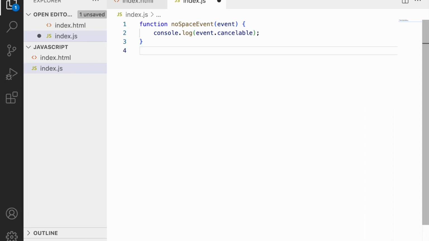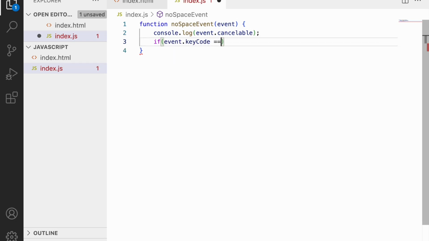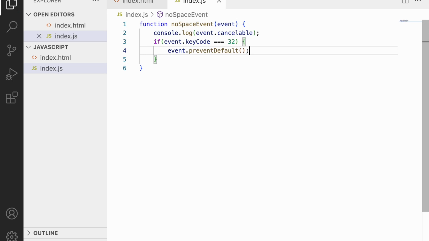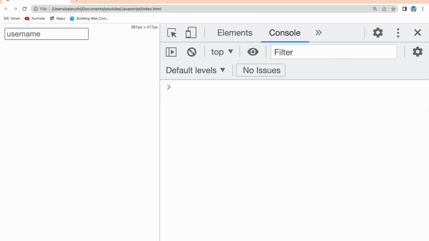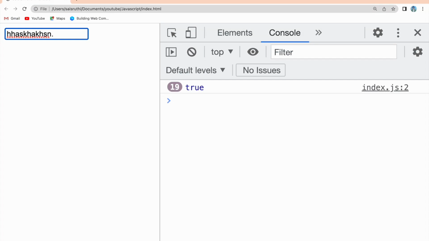How do we cancel this? We already know the key code. So write: if event.keyCode is equal to 32, that is space, then I don't want to go forward, or I don't want to enter that key value inside my input field. For that, we can use event.preventDefault. So we are preventing the default behavior of that keydown event. Let me save this, reload, and give H, some value, and a space. You are not able to enter the space. I can enter the dot and other values, but I'm not able to enter the space.